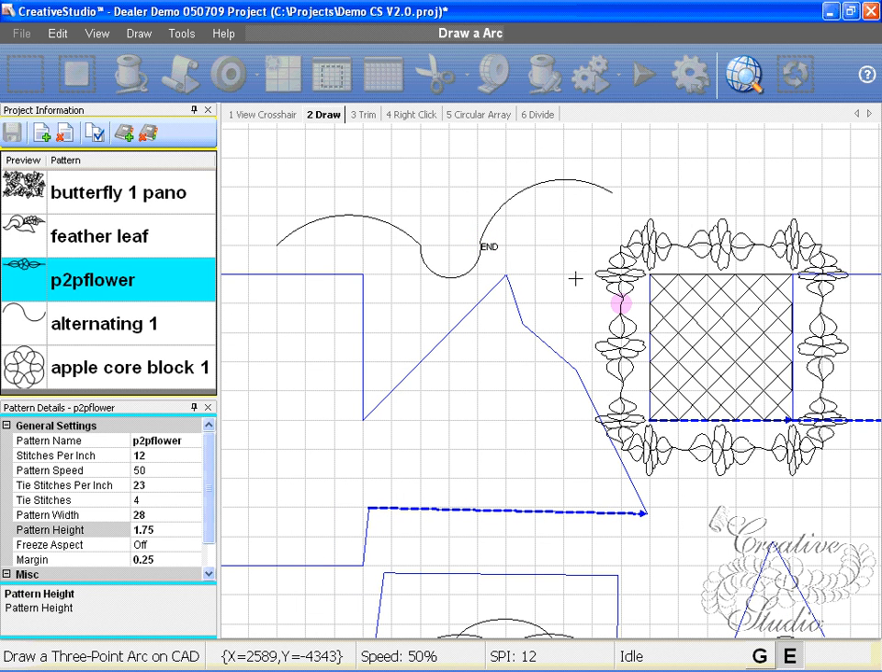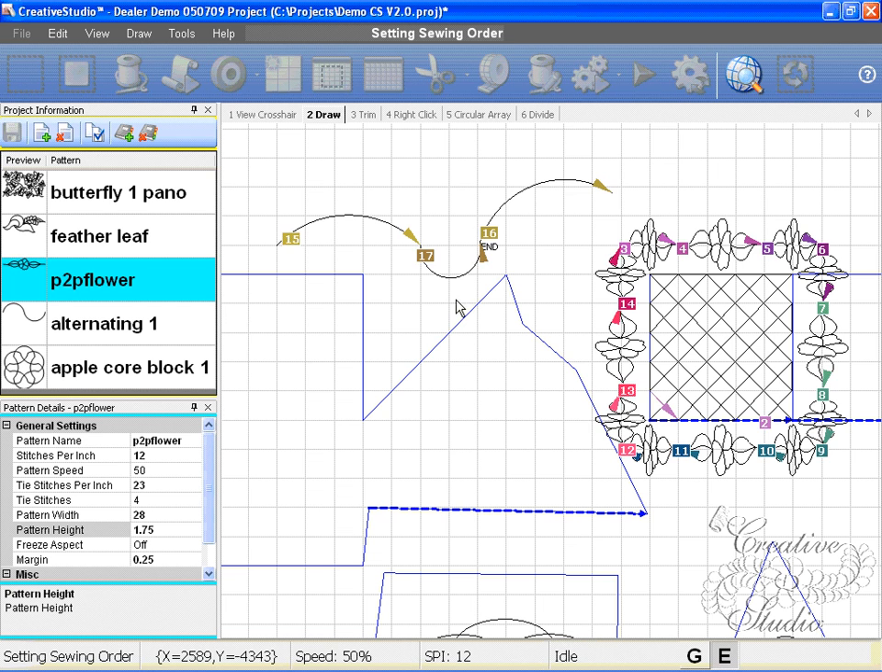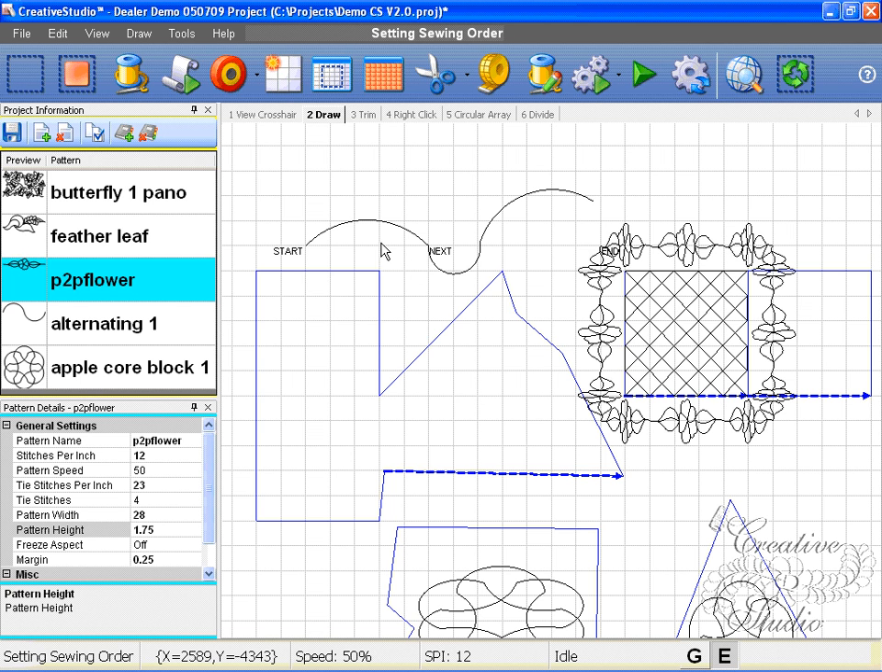If I want that to be continuous, I would just press Escape. And then I would press F8 and set my sew order 0, 1, 2. You can ignore the rest of the patterns. They'll maintain the order they were in. These will be the first 3 to sew. And then you can just press F8 again. If you want, you can combine that into one pattern.